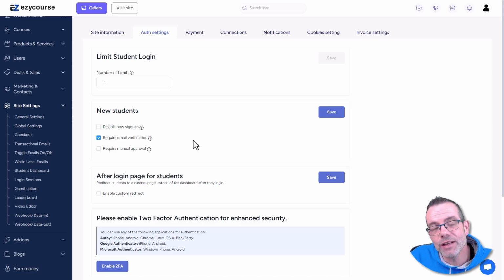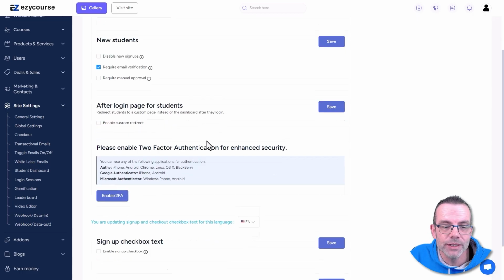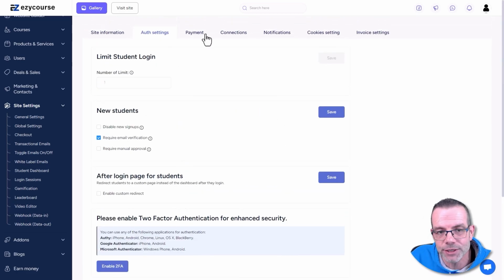You can also set the login page that students get to after they log in each time. You can set up two-factor authentication, and you can set up sign up checkbox text that people must tick to accept when they sign up. You can also do the same on the checkout too.